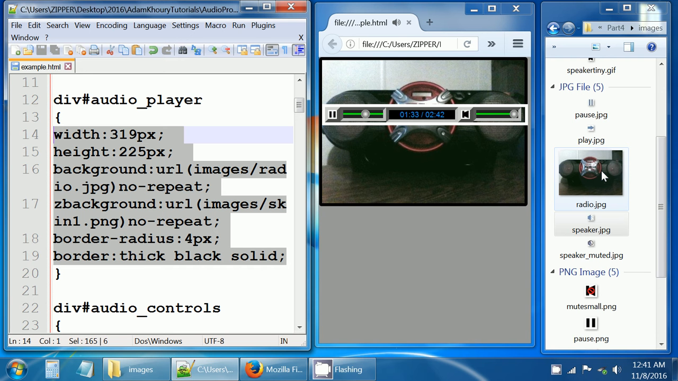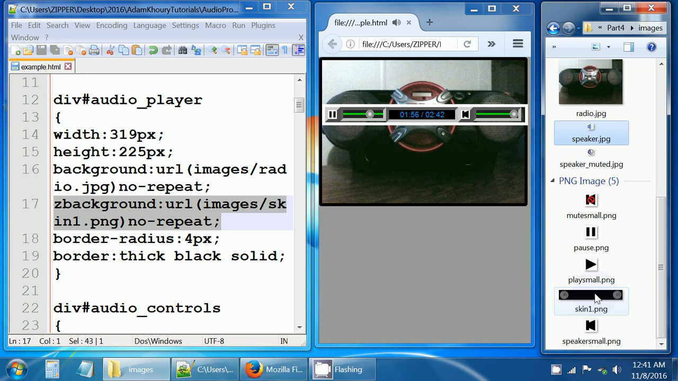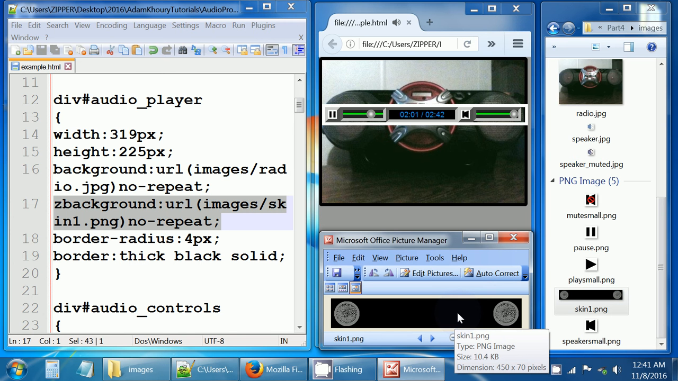So here is how I pointed to it. Background, URL, images, /radio.jpg, no-repeat. This is what it was originally. It was background URL images /skin1.png, and the skin1.png again was this thing that I made in Paint originally, this right here. And this actually had a dimension of 450 by 70 pixels. So when I was using this as the background, I had to have 450 by 70 set here so that it would match my image.